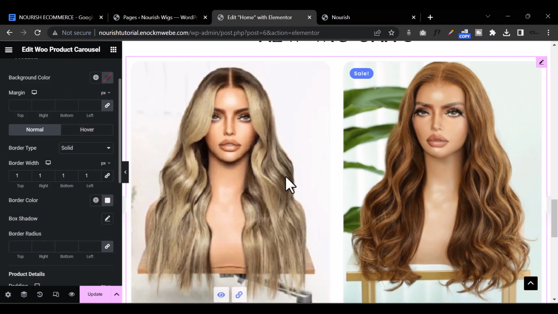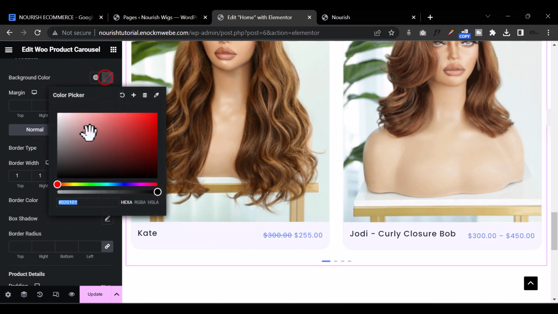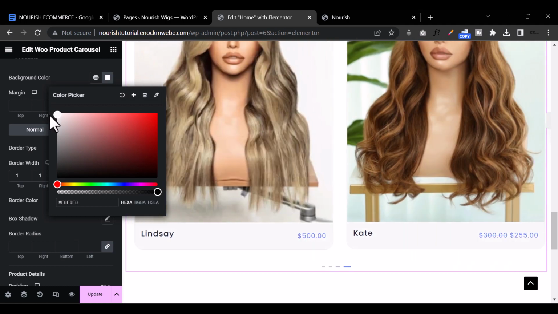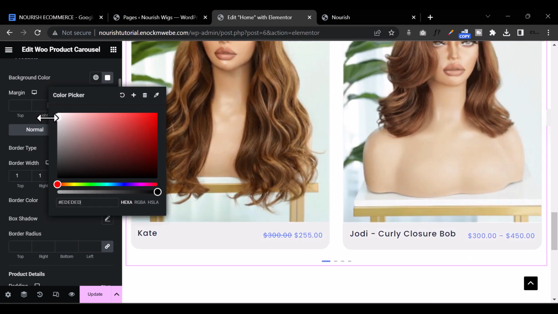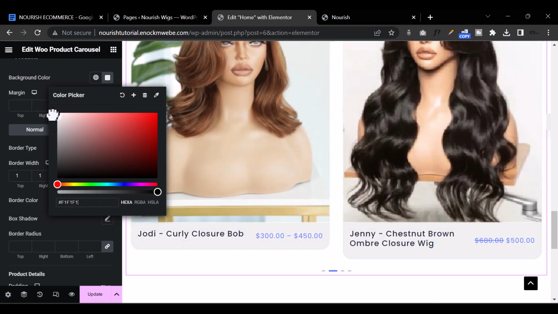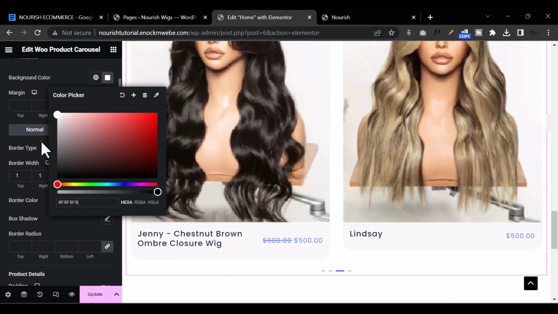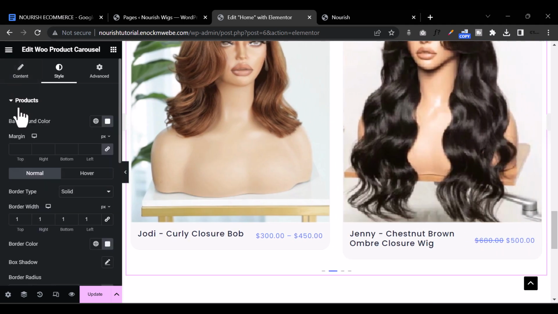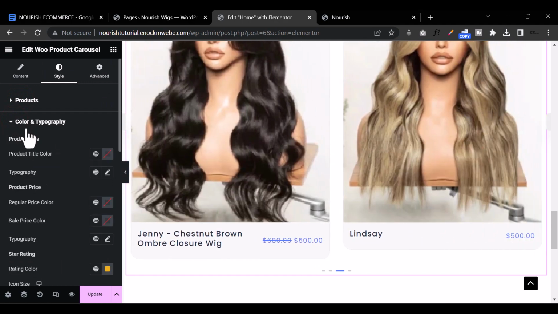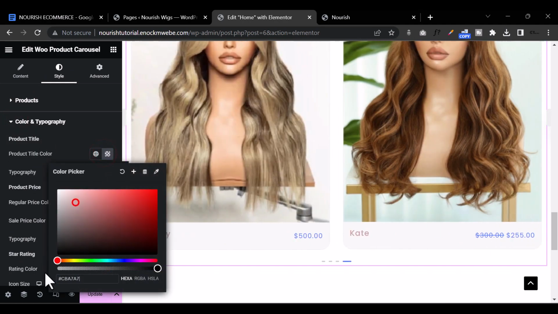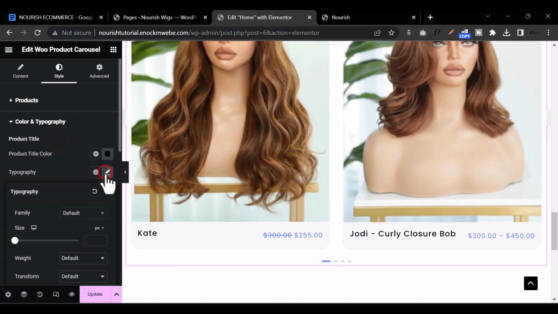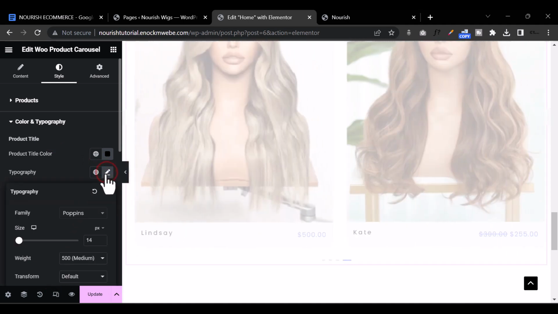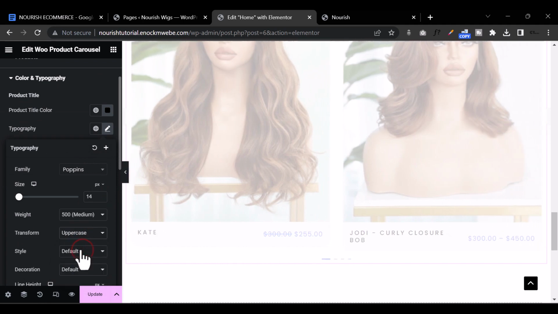Yeah, so the product background color can be, let's pick a very grayish kind of light shade, something like that. Okay, then we can go into the color and typography right here, and basically the font we want to use is Poppins. So the product title is going to be black. The typography, let's use the other global Poppins that we used, and let's just ensure that it's uppercase. Yep.